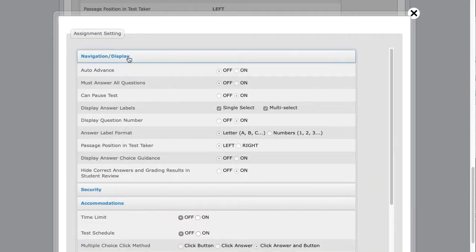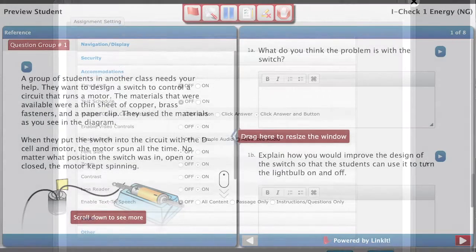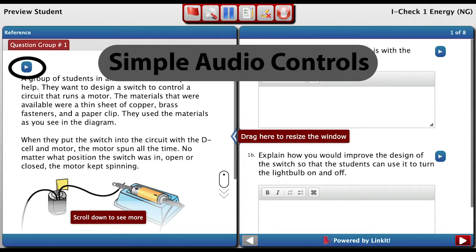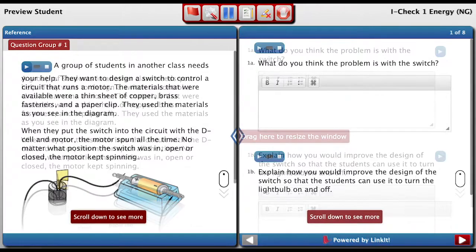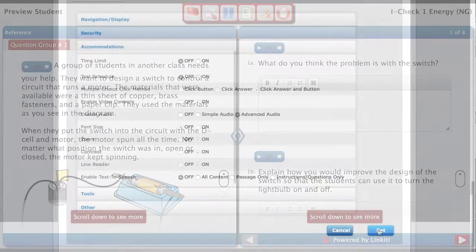Find Accommodations in the list and click on it to expand. Click the radio button for Simple Audio or Advanced Audio. Simple Audio provides a Start-Stop button on each page. Audio restarts from the beginning if stop is pushed. Advanced Audio provides a Start and Stop button, but also allows users to pause the audio.